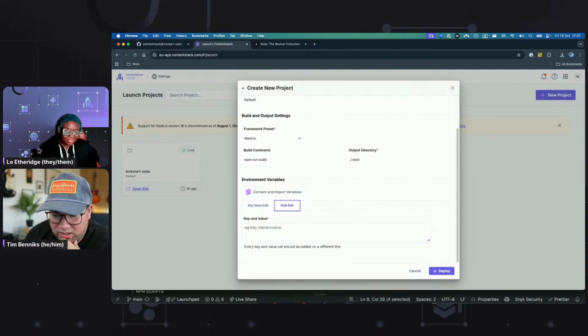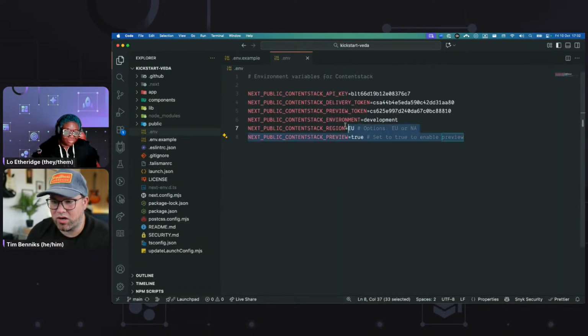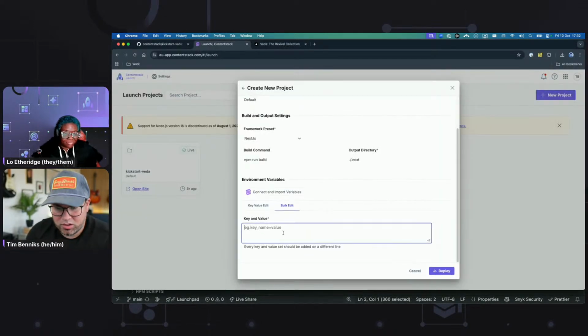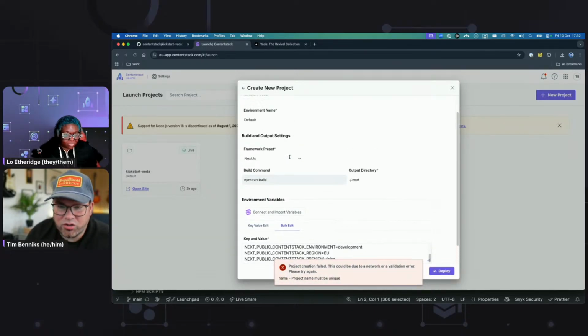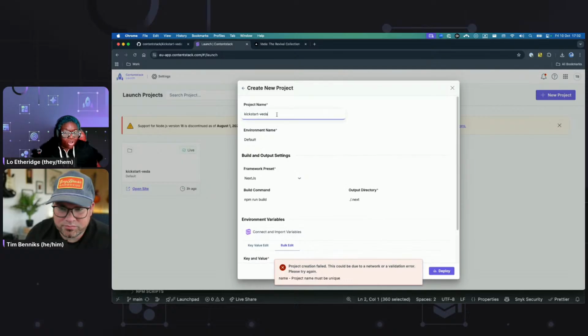So let's add our variables here. I can just grab whatever we have here and put it in. For this one, I don't want the live preview because this is just a hosted version. I think we're good to go here. Ooh, that's interesting. It's not a unique project name because I already have one. Yeah, you've got to change the name.